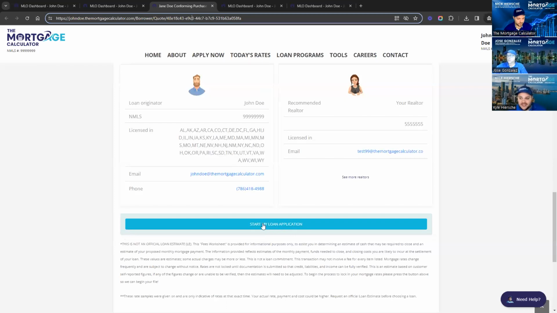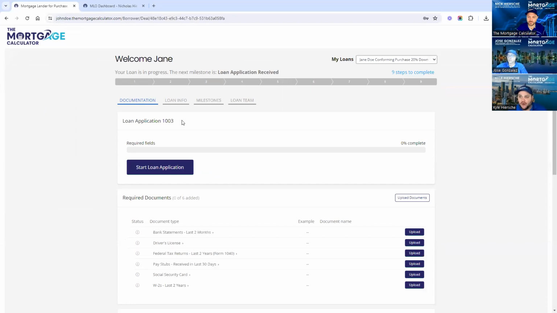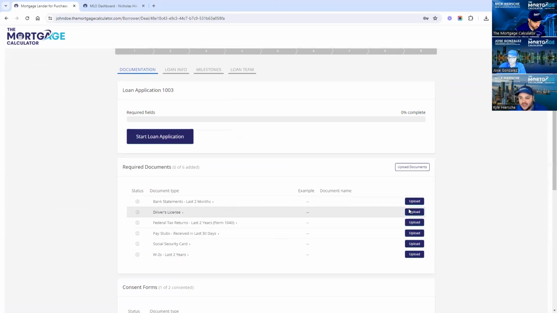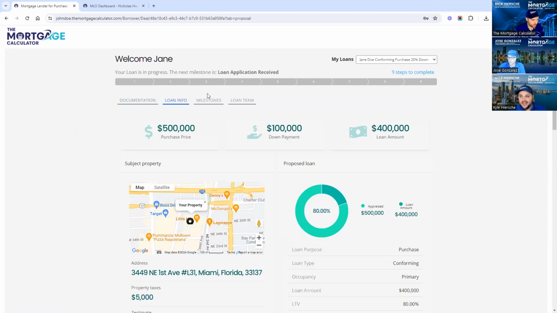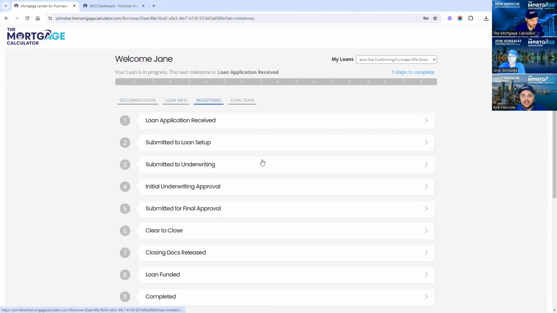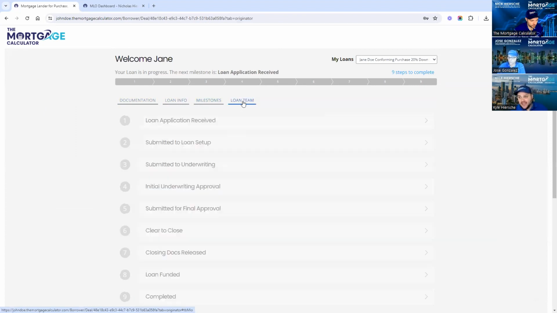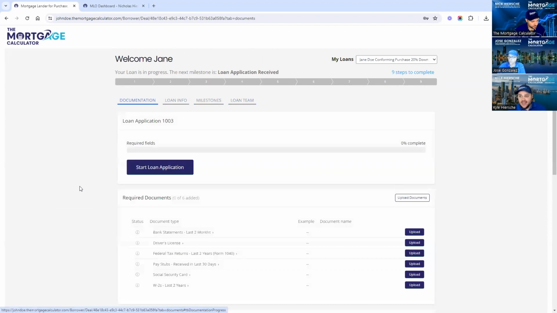Now, the best part about all this is that when your client is ready to move forward, they simply click Start Loan Application. Now, what that does is it takes them to their borrower portal here, where they can immediately start their loan application, upload the basic documents we're going to need. They can see their loan info here. They can see the milestone of where their loan is at, which of course is automatically updated as you go through the loan statuses on the back end, right? And they can communicate with you here and all that kind of good stuff.